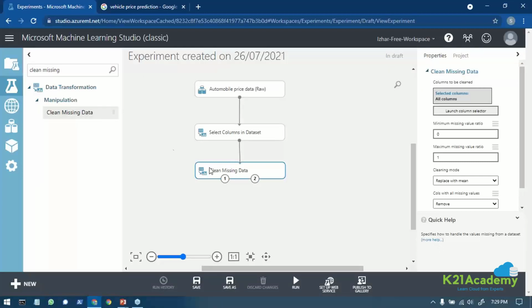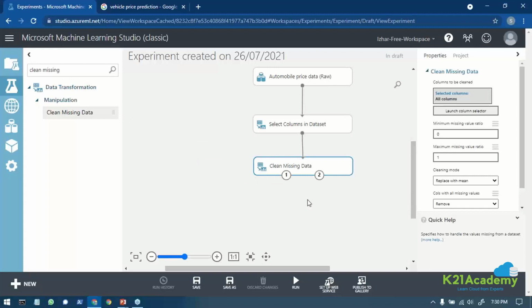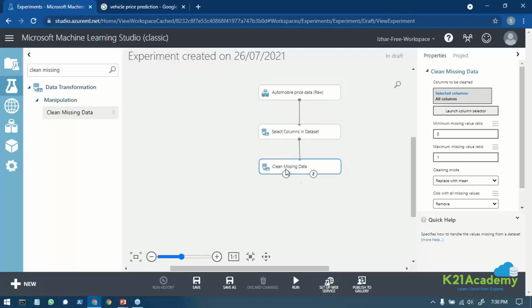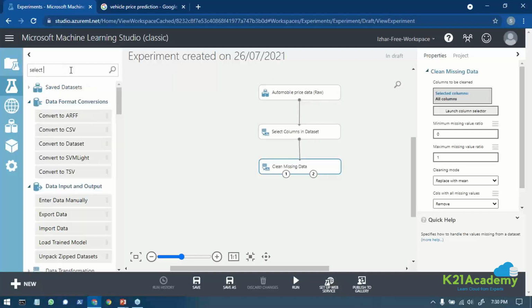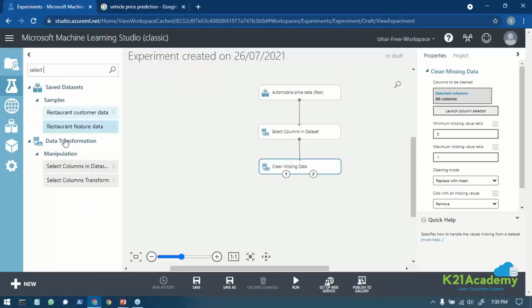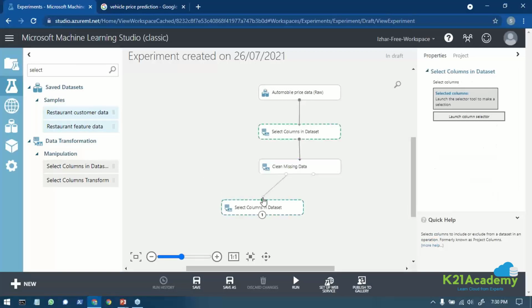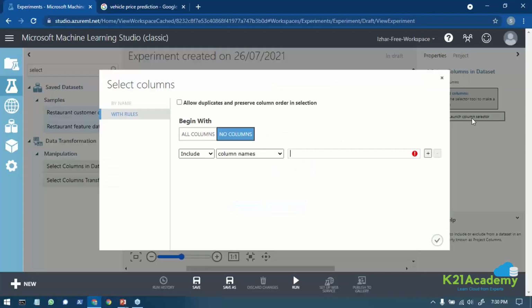So finally, we are going to also take the column selector again. All right, so now, from this cleaning box over here, I'm going to take select columns. I'm not going to take all the columns. Let's take a few of them. So for this, I have select columns in data sets, drag and drop, connect it from here to here. Okay, and let's see which are the columns that I need. Let's take column selector, include column names.